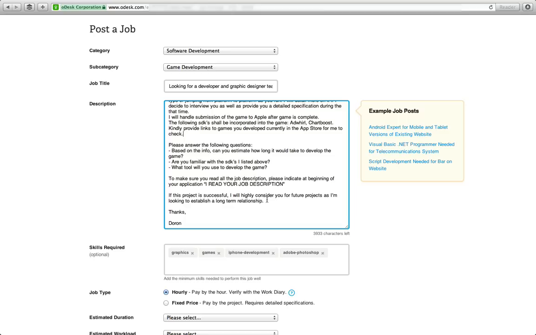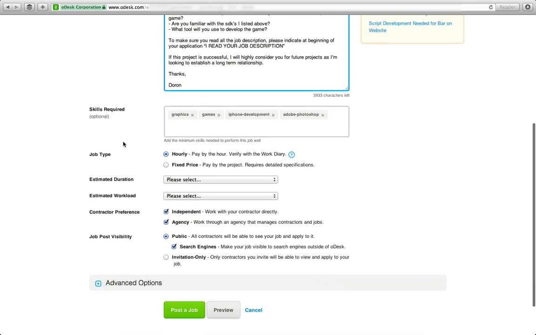And then to encourage them, to give them some hope, if I can call it this way: if this project is successful, I will highly consider you for future projects as I'm looking to establish a long-term relationship. Luckily, there are contractors out there, and most likely not part of agencies, that want to establish a long-term relationship with people like you and I. It's just easier that way. When you establish a relationship with somebody, you get to know each other, you get to know how they work, and see if you can do some work together.